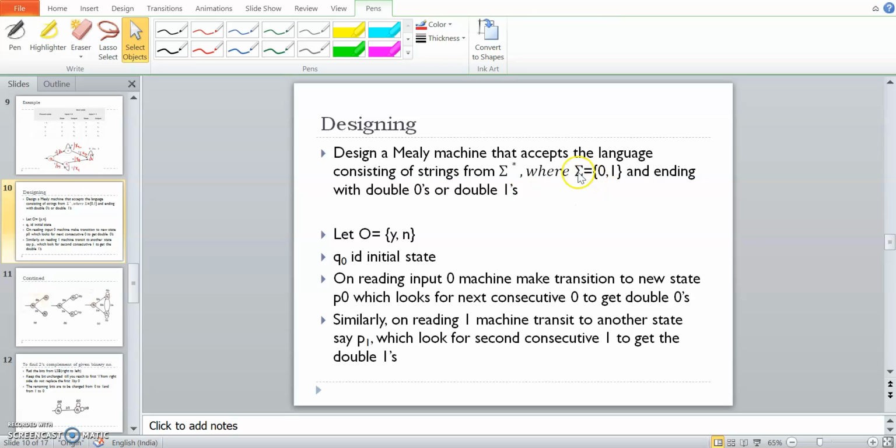So here what is the input set? What will be the output? Ending with double zeros and double ones. The alphabet set is obviously 0 or 1. We have to check whether the given string is ending with double zeros or double ones. If it is so, then the output will be yes. Otherwise the output will be no. So the output set will be Y or N.